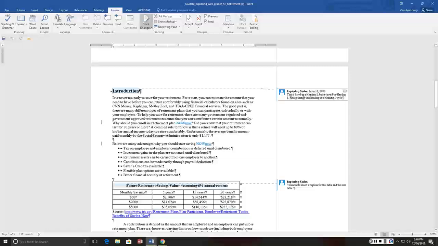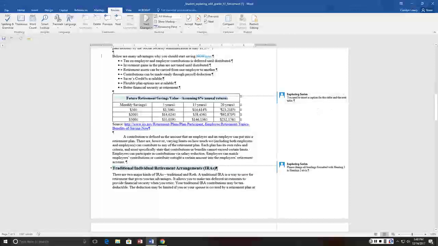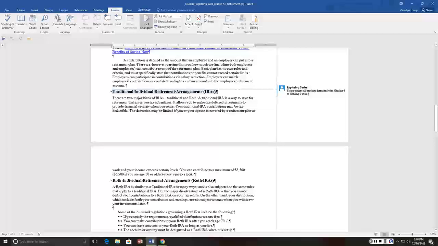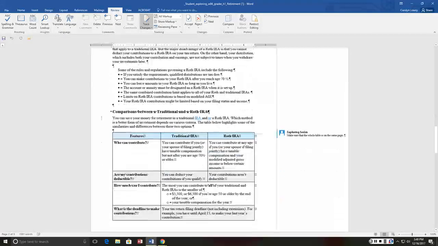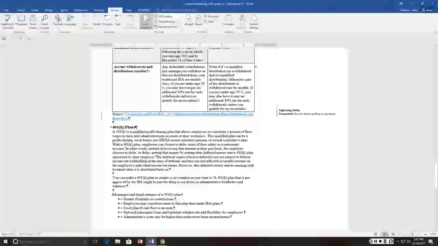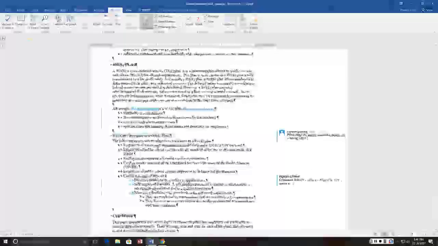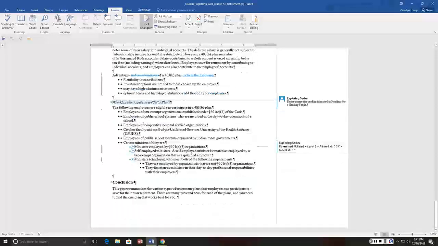There's a comment here that says, this is listed as heading 2, but should be heading 1. This says you need to insert a caption. This one says, please change all headings formatted and make sure the whole table is on the same page. Do not check spelling or grammar. Okay. Please change formatted headings, etc. So there we go.